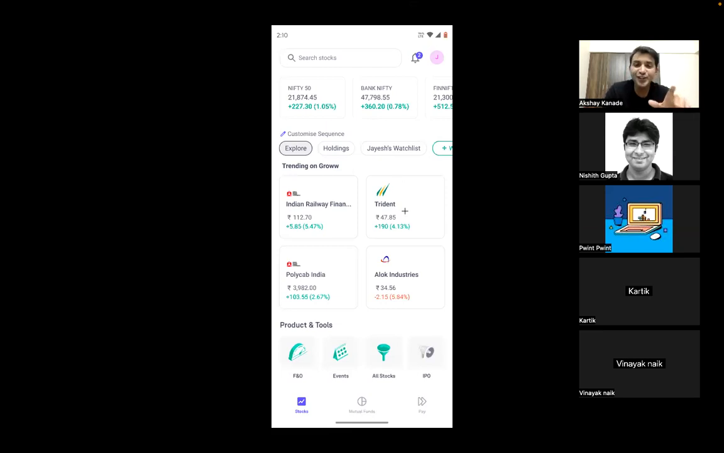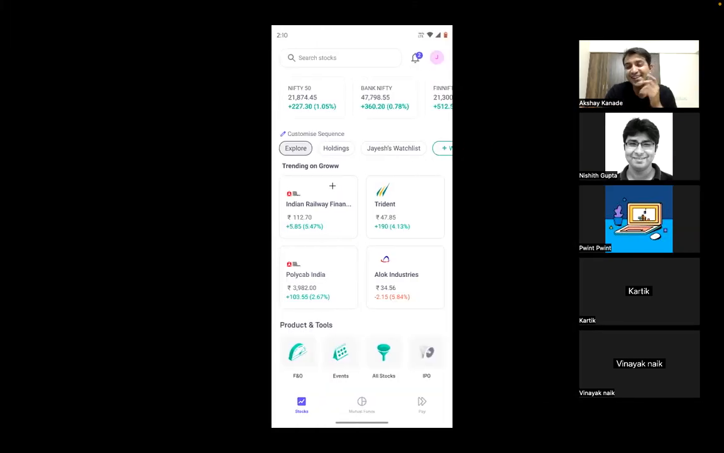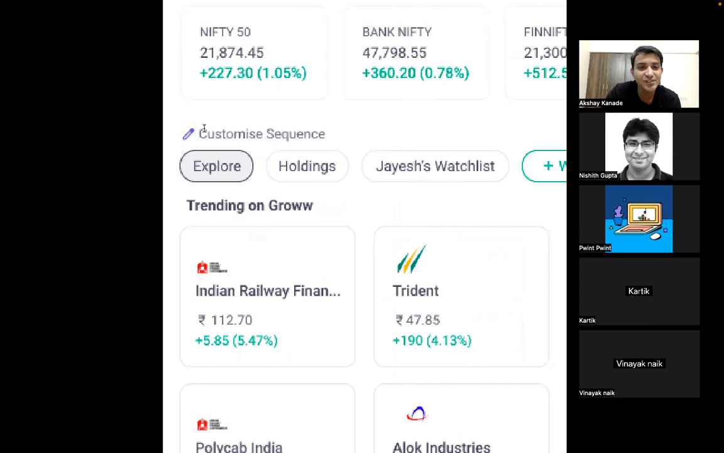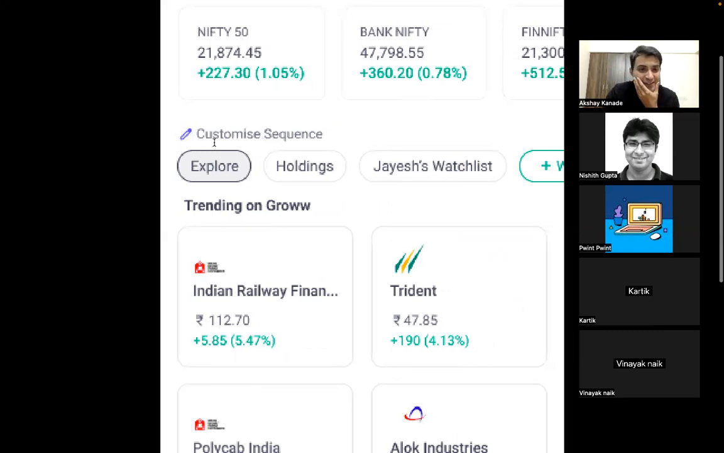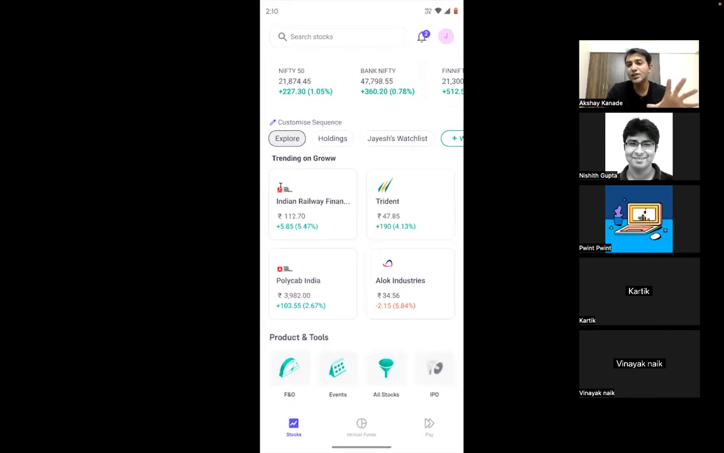But the main part here is not the design of the elements, because these look exactly the same as what Grow has, right? Nothing has changed. What is very, very interesting, and Nishit mentioned this, this person was, I don't know if Jayesh is here, most likely he's a product manager. So what he's done is a very subtle nudge here, which says, sorry for the slight breaking of the image, but he says customize sequence. So basically, what he's saying is that you as a user go ahead and do what you want, right?